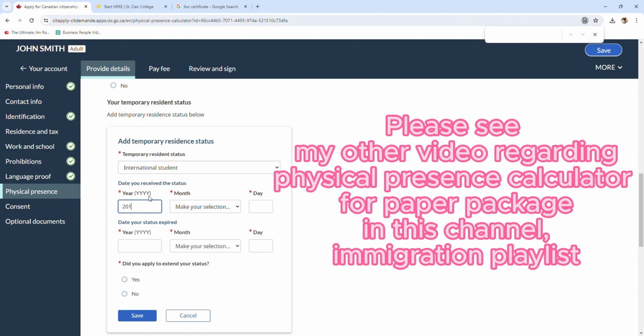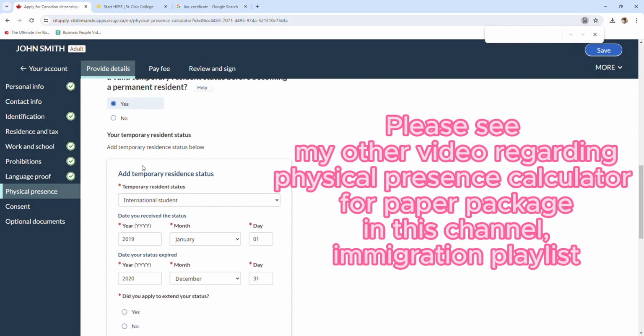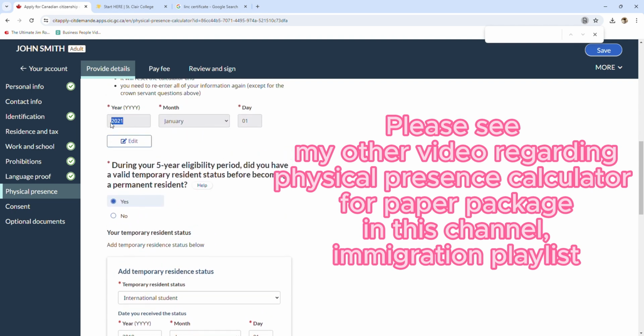What I mean is about the physical presence calculator for citizenship applications. For whoever applies for citizenship with the paper package, in some very specific cases, please see my other videos on how to calculate the physical presence in Canada.